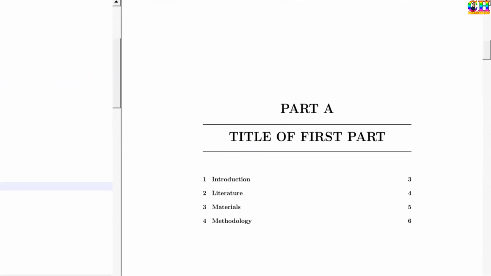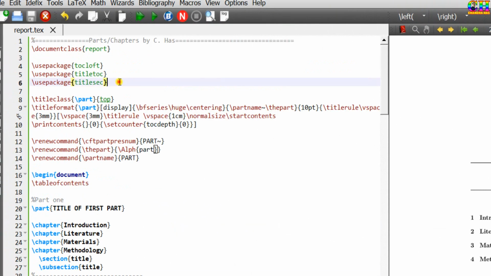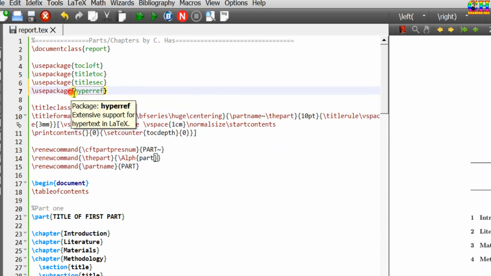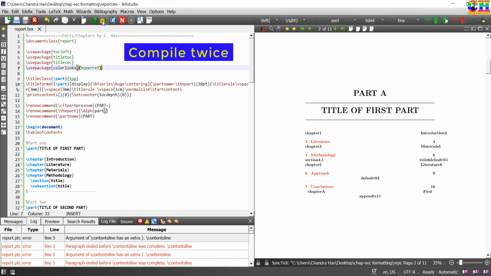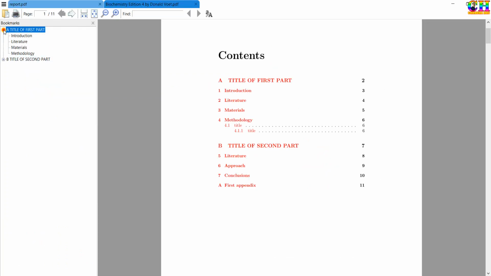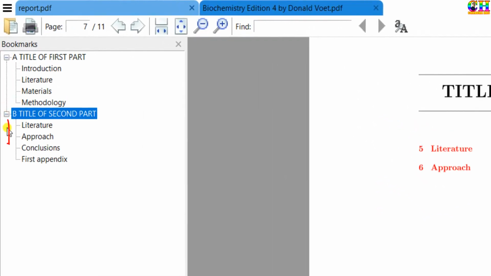We can also create a clickable mini toc. Just use the hyperref package. Let us check the PDF file. First part, second part. In the second part, apart from these two chapters, other chapters are also coming.